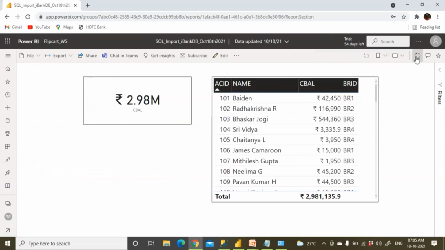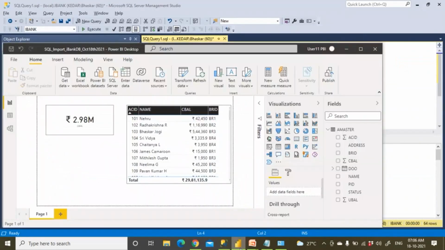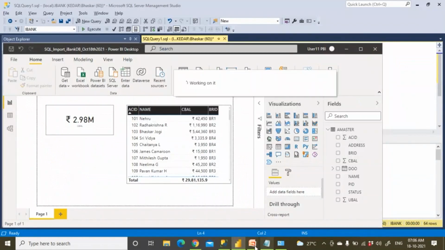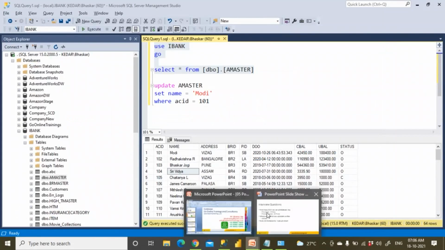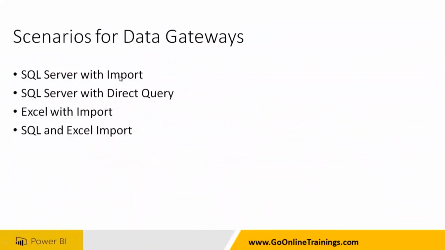So this is how you should be able to work with SQL. Am I clear? Next, I wanted to use SQL with direct query. So let me close this, save this. The next option I'm planning to use now is, what is the next option? SQL Server import is used. SQL Server with a direct query, I would like to use it.